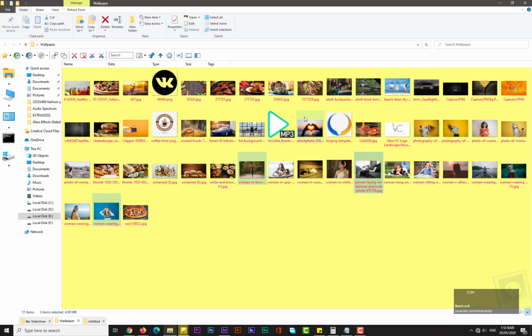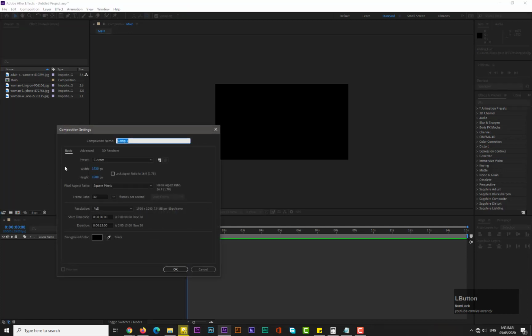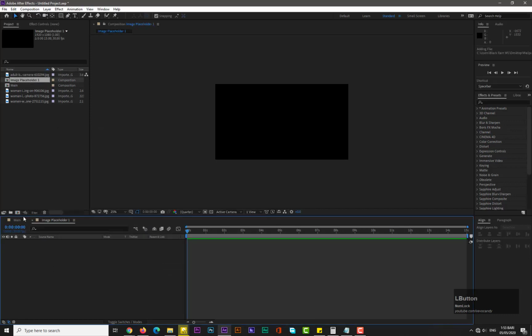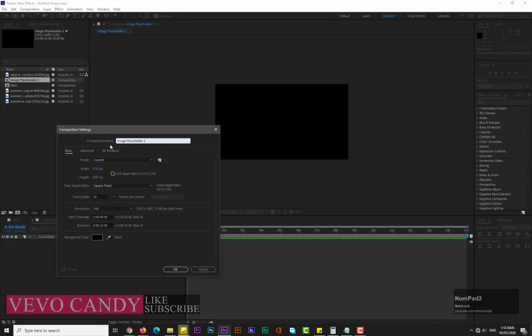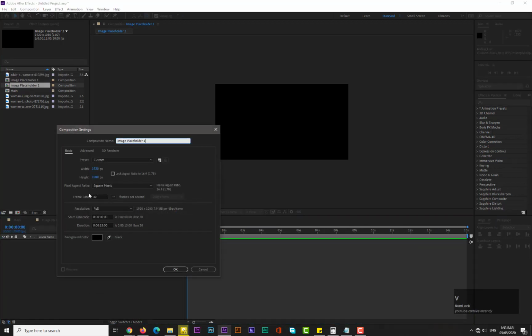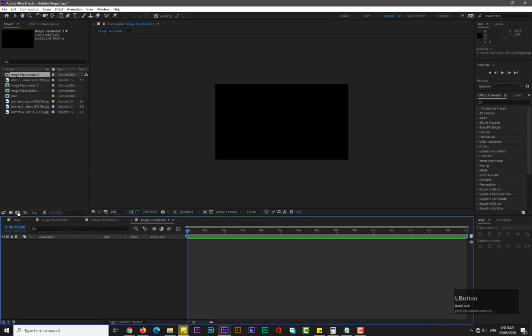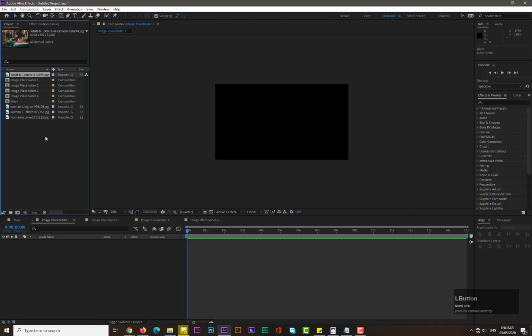Now we need to take 4 image placeholders, one for each image. Hit OK. Now take another, paste the image placeholder 2, hit OK. Image placeholder 3, hit OK. And this is the last, image placeholder 4, hit OK. Now go to the image placeholder 1 and drag the first image into it.